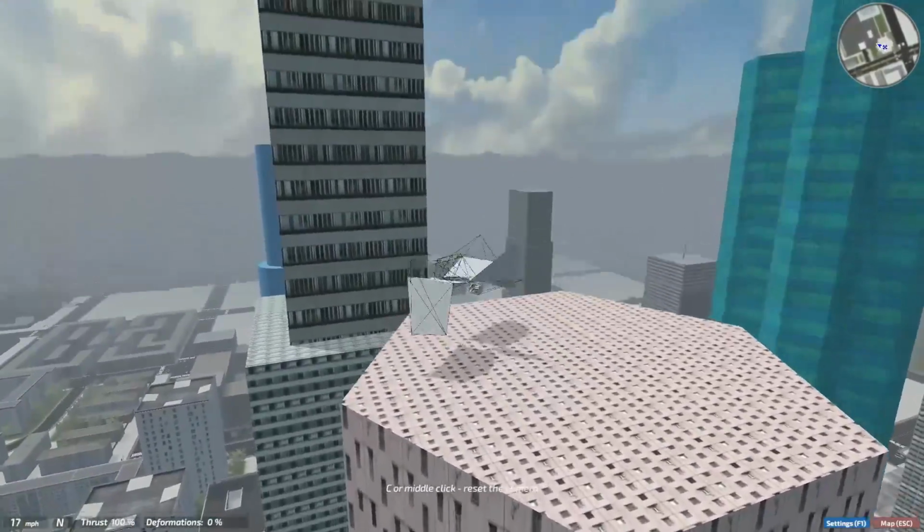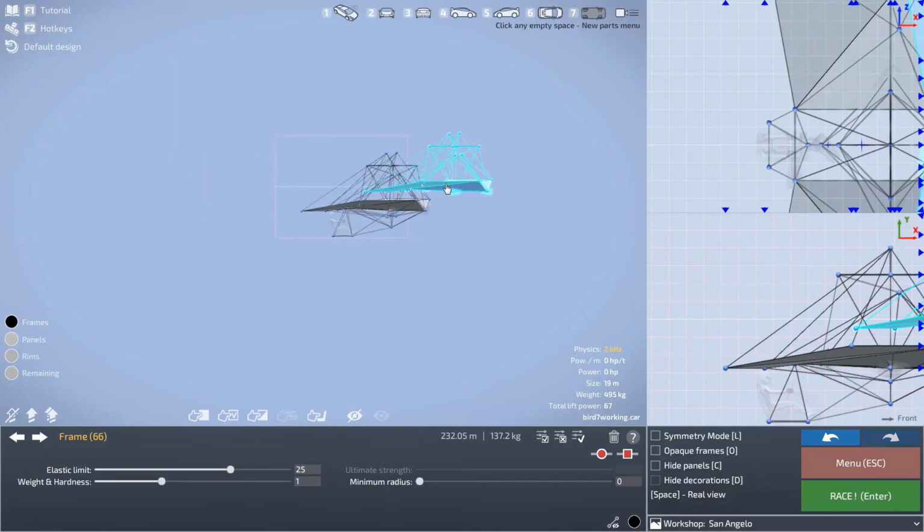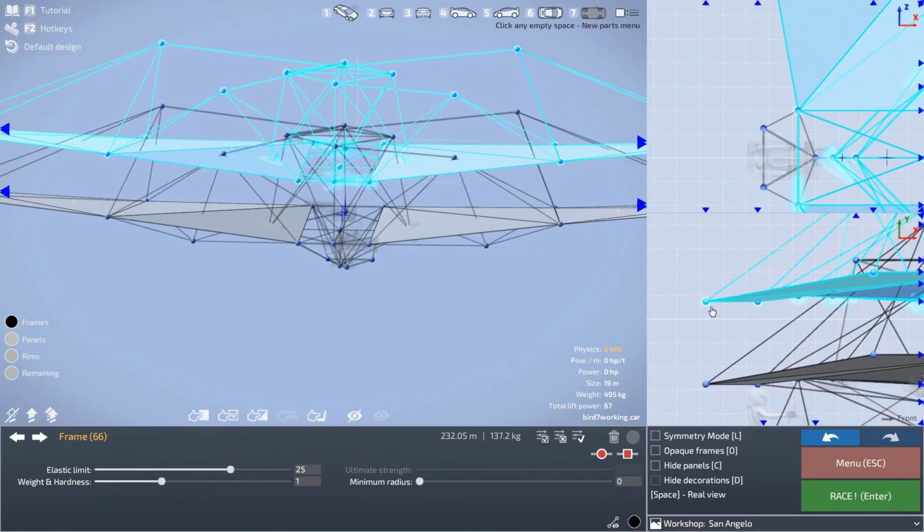So I just made all the panels white there, just to make it look a bit more bird-like, I guess. And I added back in those center panels, and now it's looking really good. And this was like the last major thing I did.